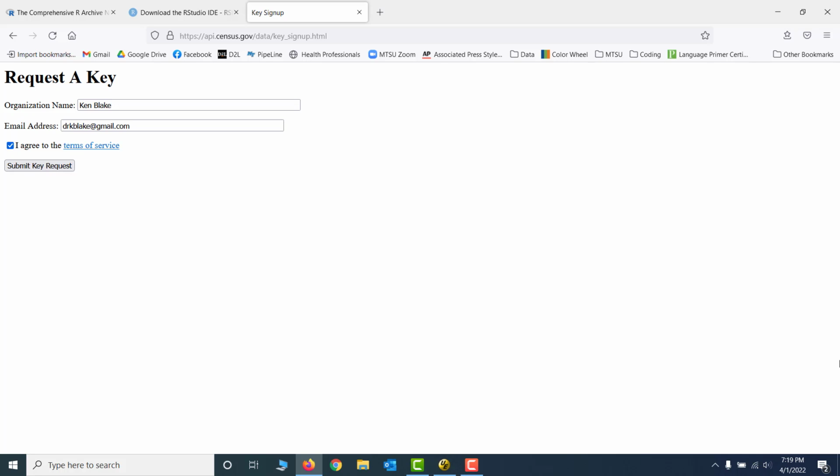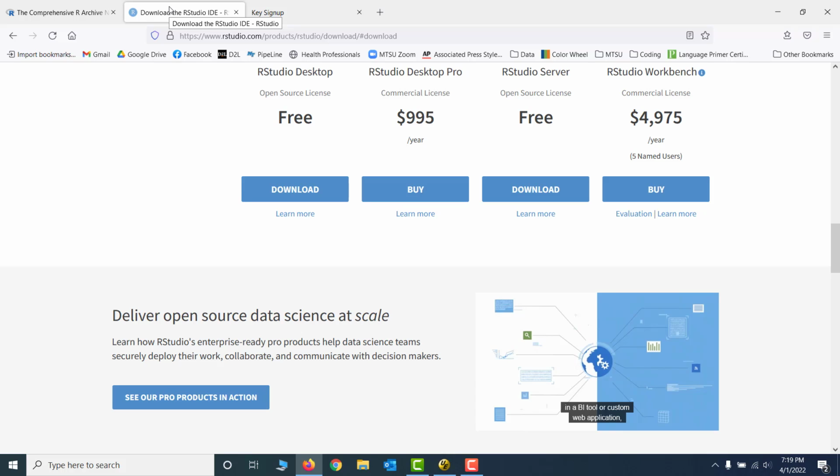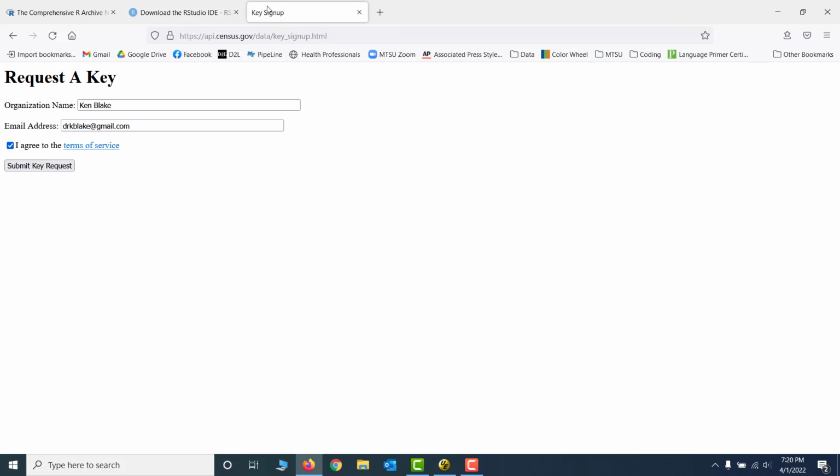All right, so again, start by downloading and installing R, the appropriate R version for whatever machine you're using. Then download and install RStudio, the free version. There's no charge for either of these. And then also get yourself a Census API key. And in the next several videos, I'll show you how to use those.